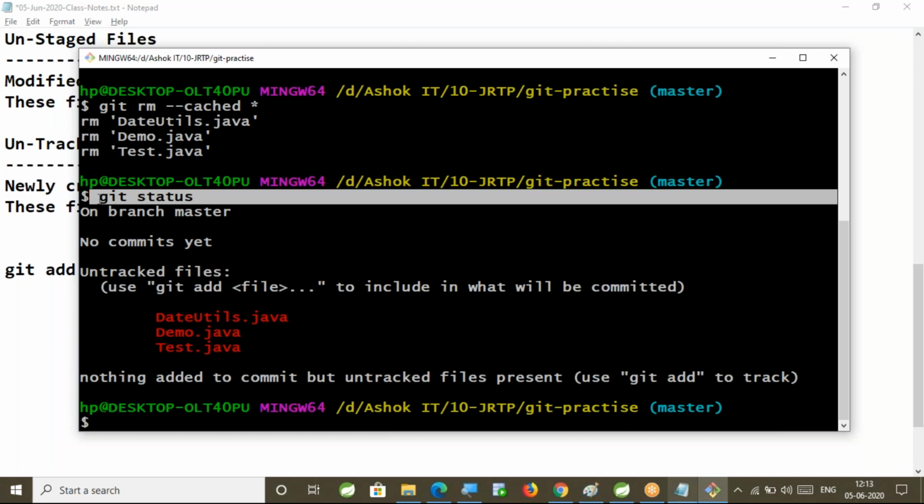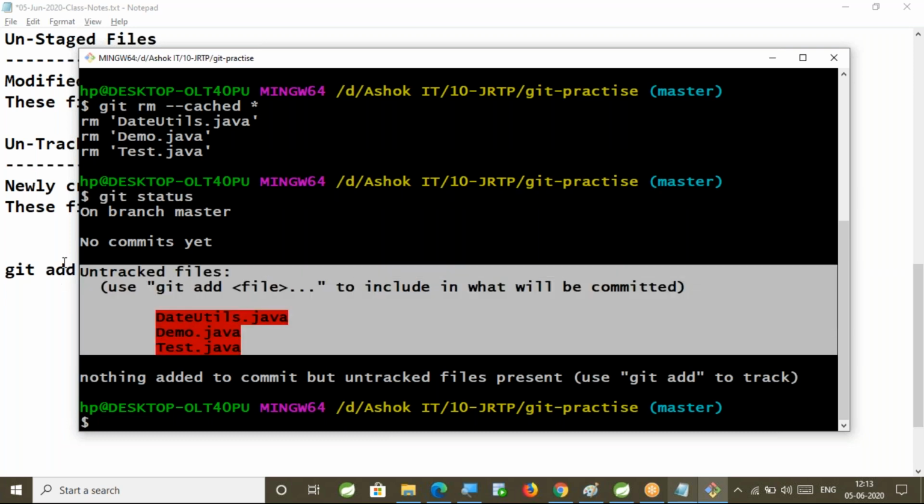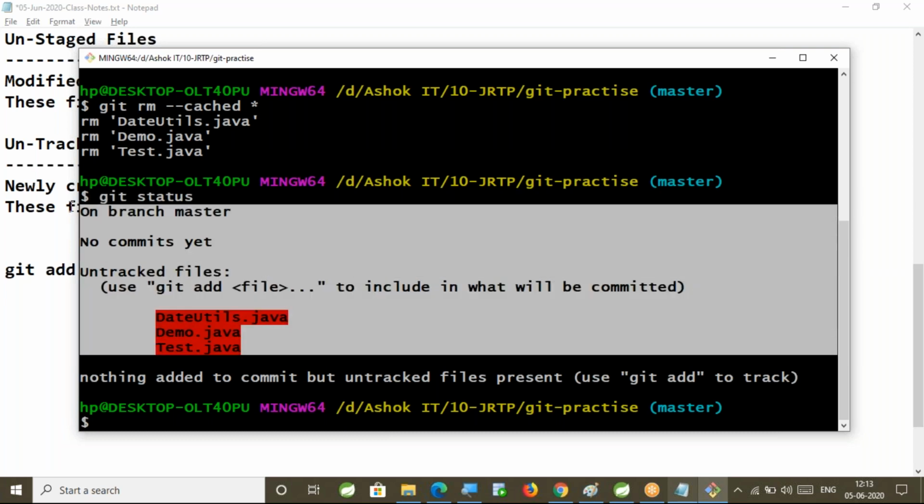So when I execute the git status command, it displays the current status. What is the current status? No commits I have done as of now. Three files are there, new files, all untracked. How can I track them? By using the add command.